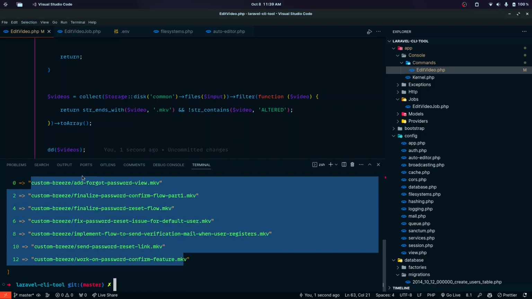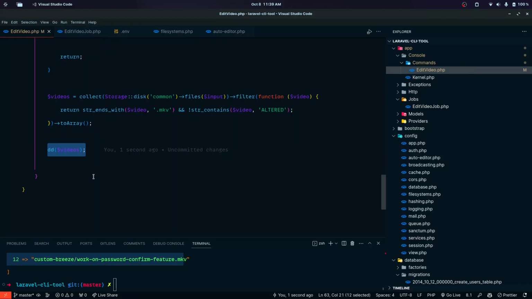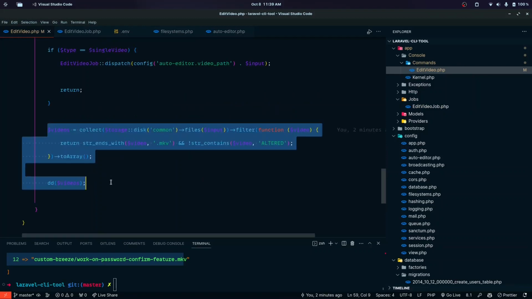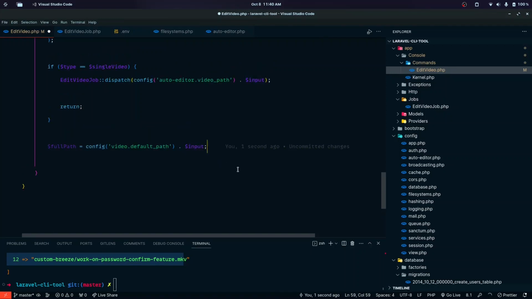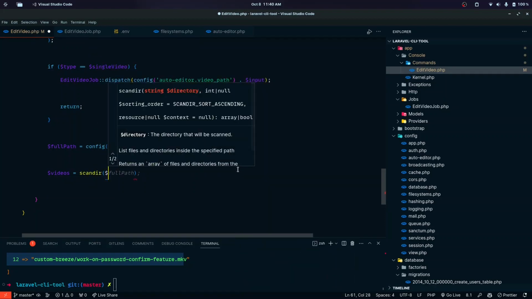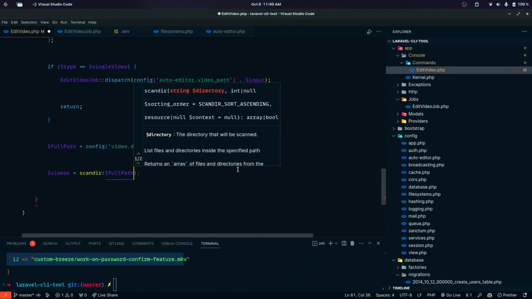Inside custom breeze we are getting these, and we are omitting the altered videos that are already processed. And I guess I have a better way to do this. So let's remove this whole part and let's grab the full path to the videos. We can do that by passing in the config and then the input that the user entered. And we'll be using the scan directory method by PHP. So the videos are going to be inside this directory, which is the full path that we have in here.